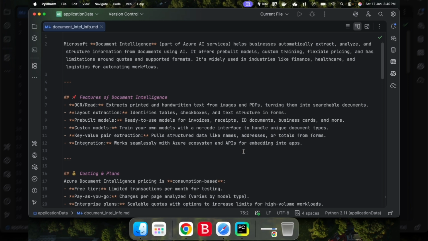So Microsoft Document Intelligence Service, which is a part of Azure AI Service, comes to rescue us. This helps business applications to automatically extract, analyze, and structure the information from documents using AI capabilities. One of the beauties of the Azure Document Intelligence Service is that it offers pre-built models. We can even have our custom documents, and we can have the custom model ready.